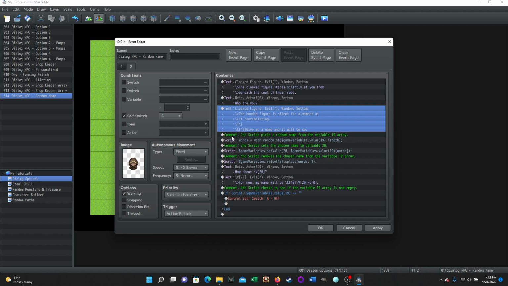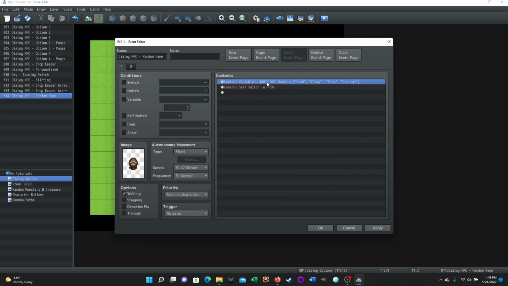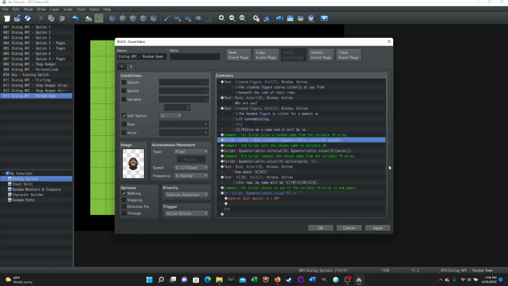So here's a comment that's telling us what's happening so that we can understand. This comment doesn't do anything, right? The comments are just there for the developer, for you to know what you did. The first script picks a random name from the variable 19 array. So this was variable 19. We created the array, and this script is picking a name out of that variable.